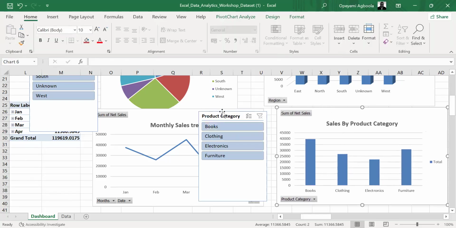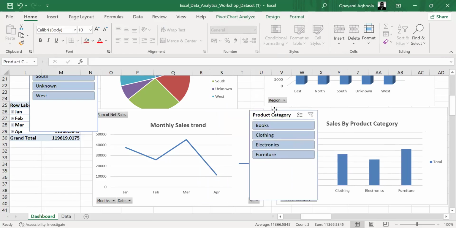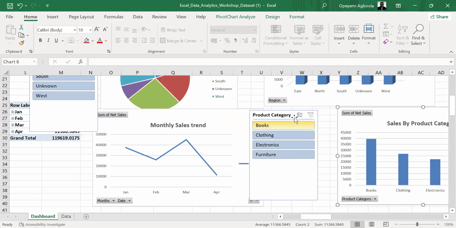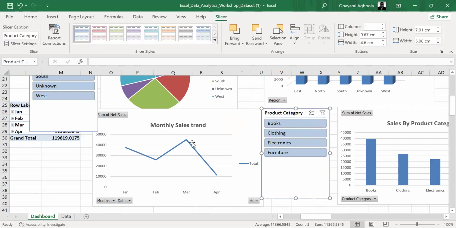Do you have any question? Our dashboard is looking very modern. Yes, I have a question. Yes, please.